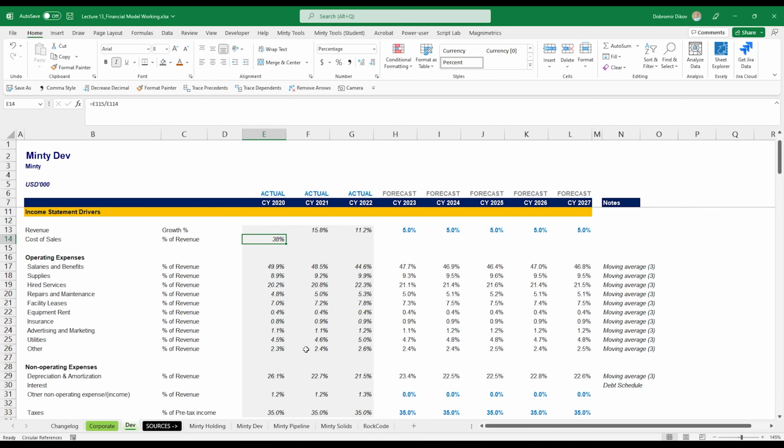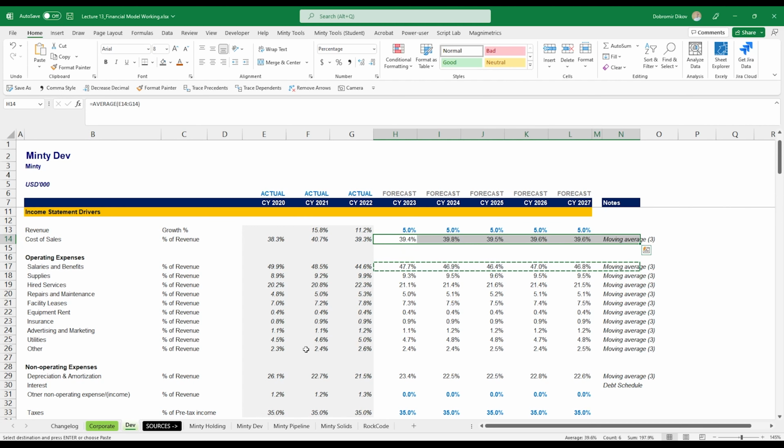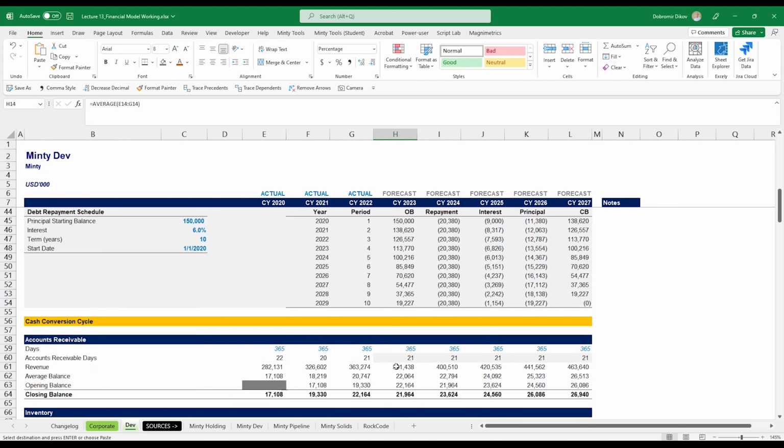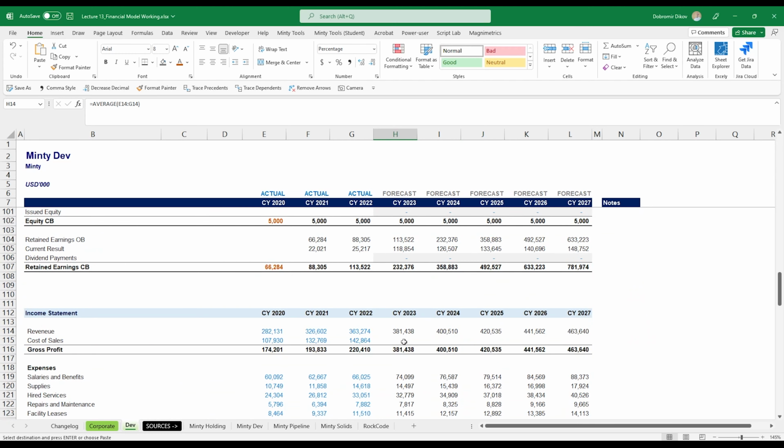Format that as a percentage. Copy it to the side. And then let's grab one of the moving averages and place it here, as we want to keep having a similar percentage of cost of sales. Let's go ahead and calculate our cost of sales in the income statement.